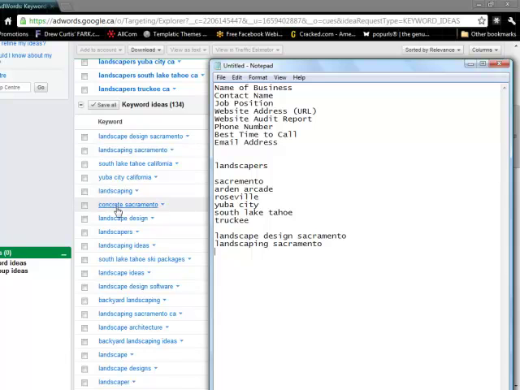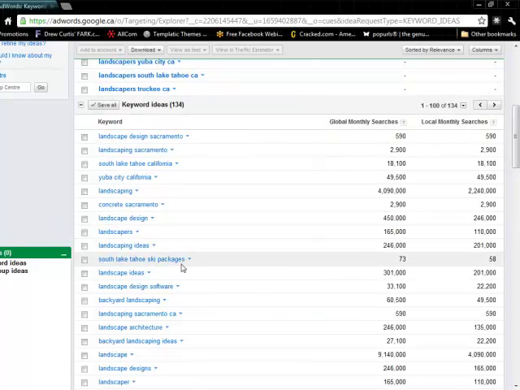Okay. Concrete Sacramento. No, we're not doing concrete. Landscape design. That's too broad. Landscapers, too broad. Got to have the category and city at least. Sometimes the state doesn't have to be there, but that's what it shows right now. But at least the city and the category has to be on there. Landscape, you see South Lake Tahoe ski packages? No, we're not going after that.